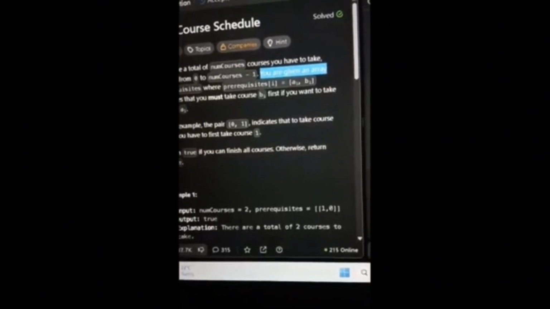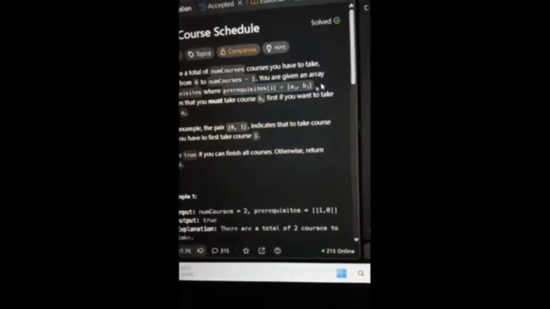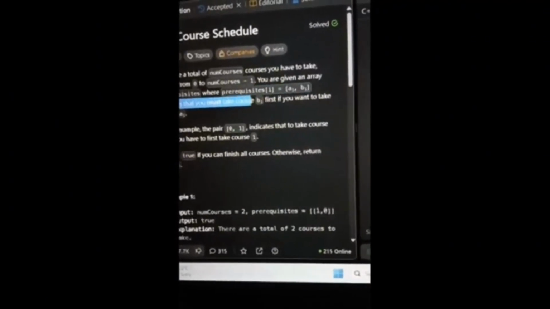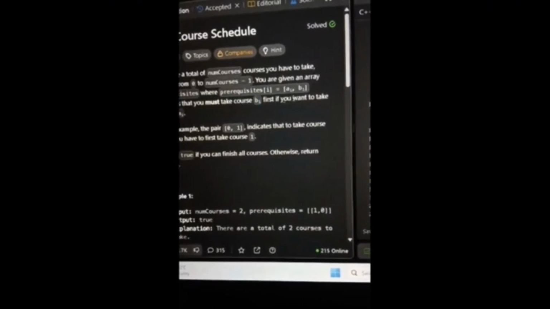You are given an array of prerequisites. The prerequisite of i is defined as a_i, b_i, which indicates that you must take the course b_i first if you want to take course a_i. Means a is dependent on b. If you take course A, then you will be eligible to take course B. For example, the pair indicates this, explained similar to the above one. You need to return true if you can finish all the courses, otherwise return false.